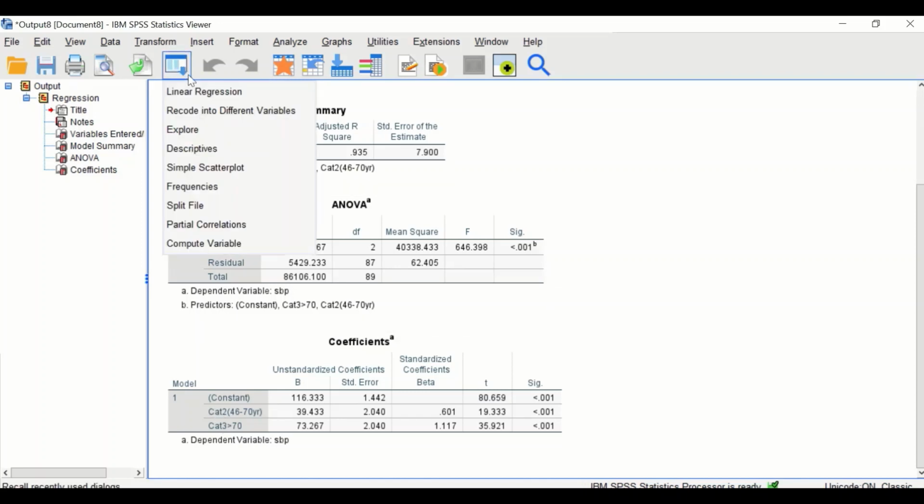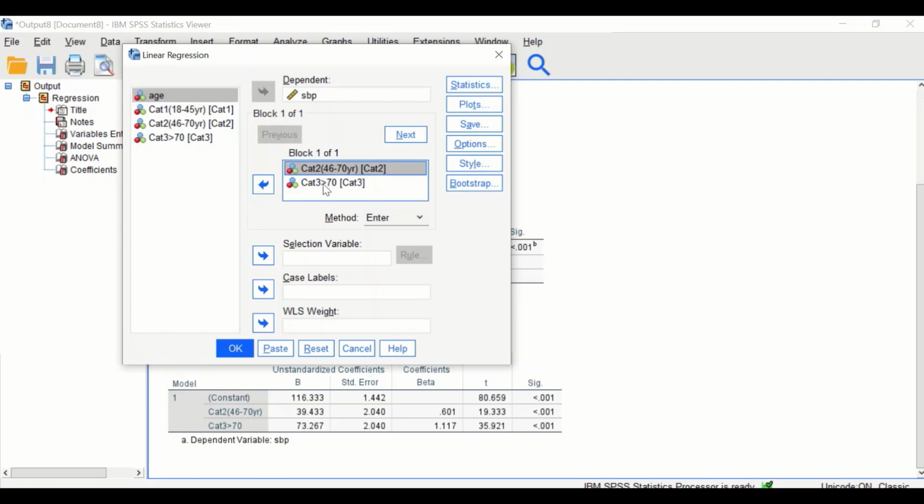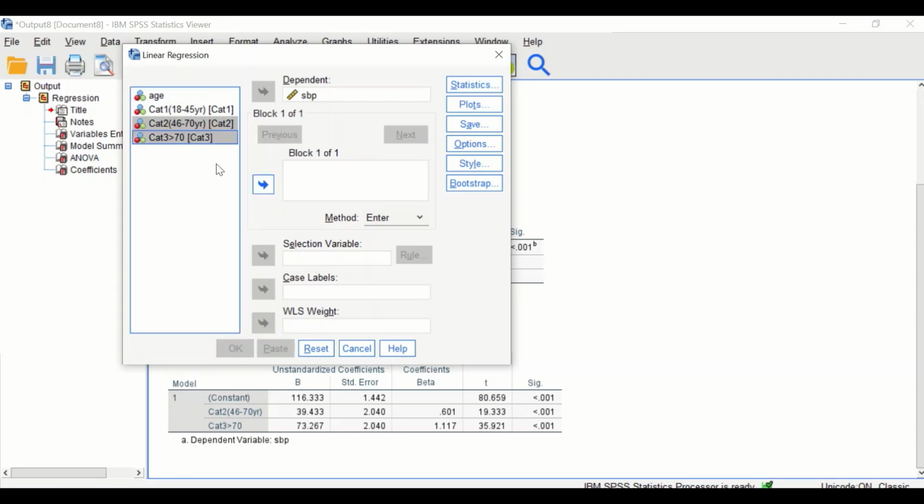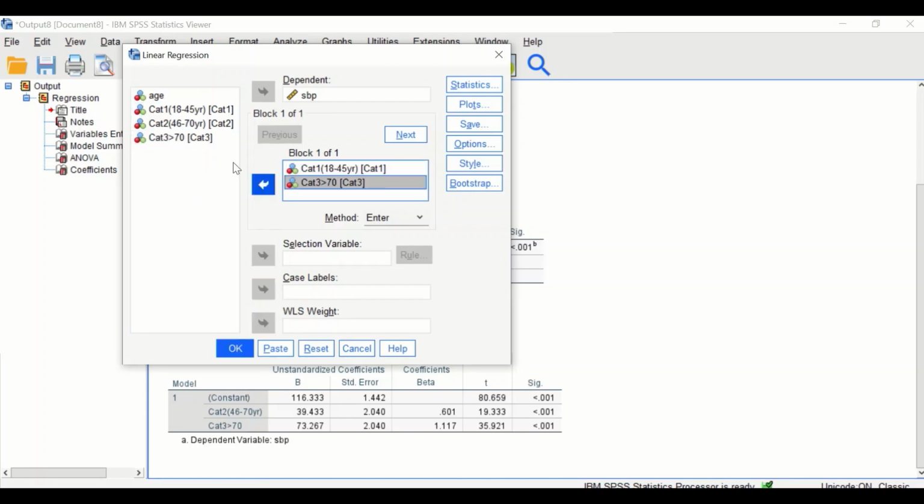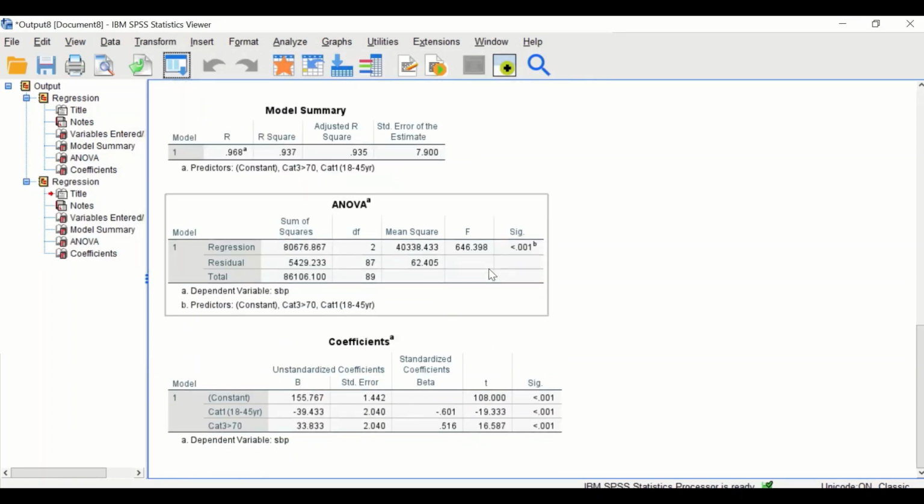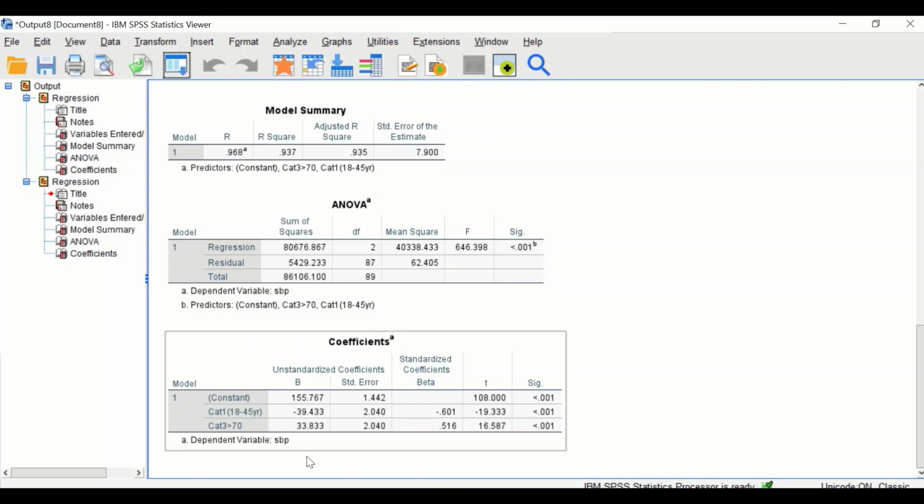Go back again to the linear regression, and now we're going to leave one of these dummy variables out, inserting cat 1 in the box here and cat 3, and then using the cat 2 as a reference category to refer to. And if we click on OK, again scroll down here, we get a new table with coefficients. Now here the reference group or level is category 2, and it's missing here.